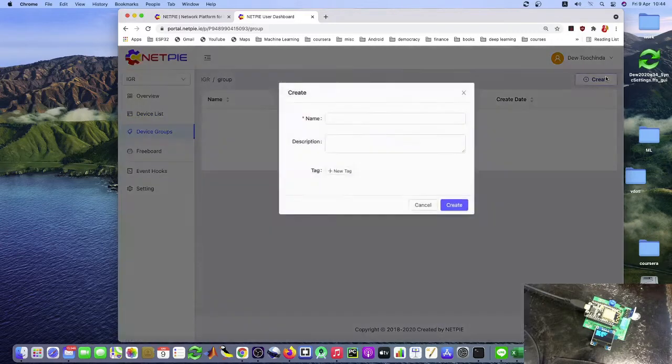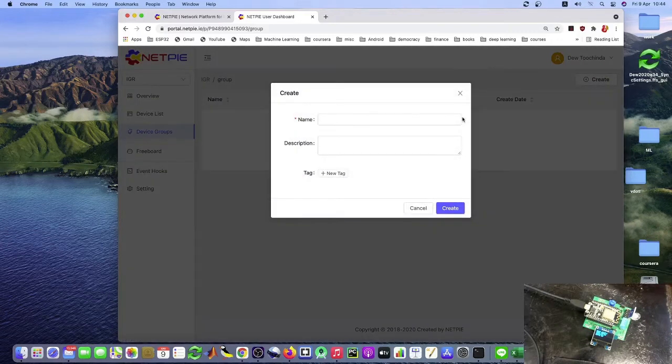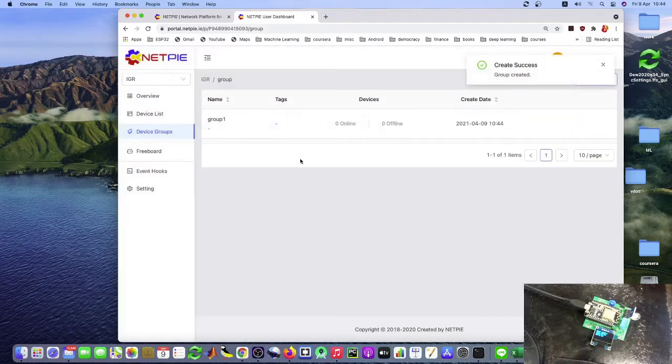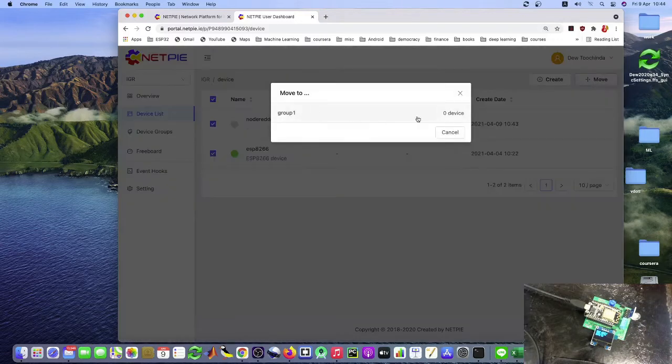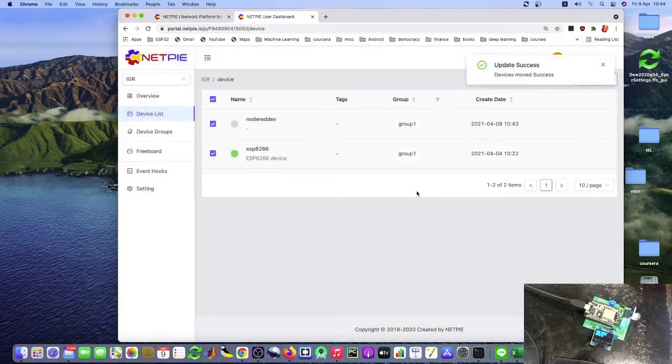Okay, so create new group. Let's call it group 1, like that, and group these two together. Okay, move to group 1 here. Okay, now these two are grouped together so they can communicate.